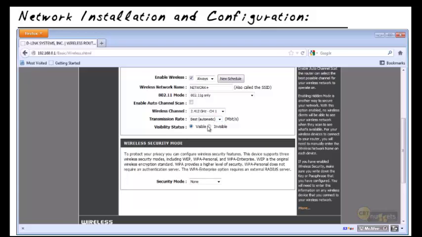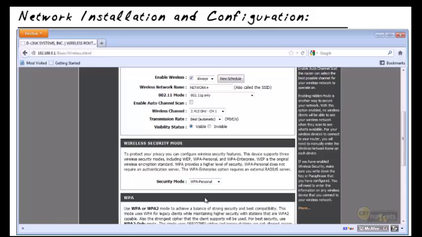Do you want to advertise the SSID, yes or no? Invisible says no. Visible says yes. And then, do you want to have security? The default is no. We do want to have security, so let's go ahead and use WPA Personal, because we don't have a back-end RADIUS server here, but we can use WPA.